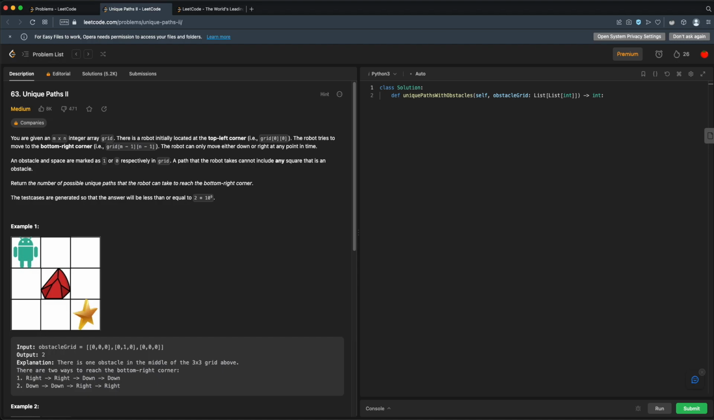You are given an m by n integer array, grid. There is a robot initially located at the top left corner, i.e. grid 0, 0, right here. The robot tries to move to the bottom right corner, i.e. grid at m-1, n-1, all right? The robot can only move either down or right at any point in time. So it can only move down or we can move right.